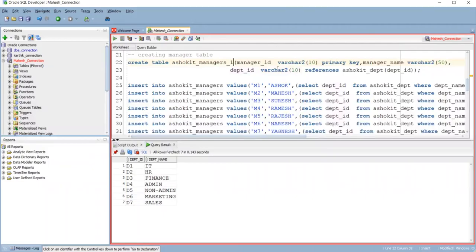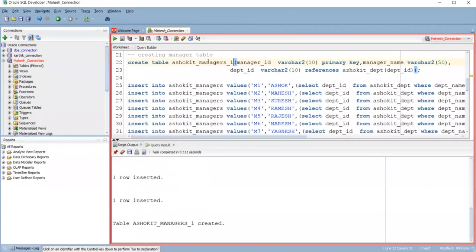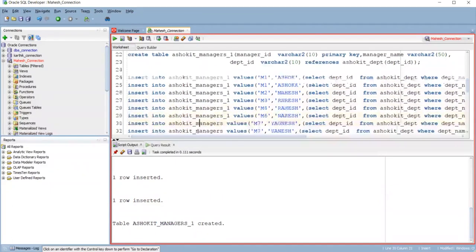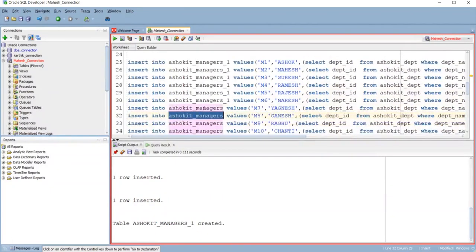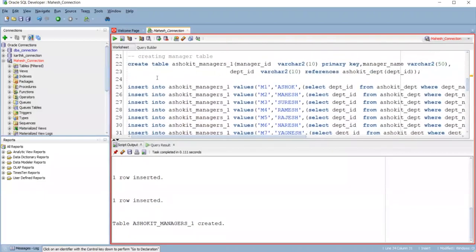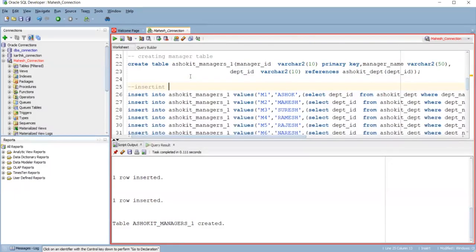Manager's name. See, the table got created, sir. Just replace it with the managers table name here and insert the records. Observe carefully, guys. After creating the table, what you need to do is insert the records, inserting the data of the table.